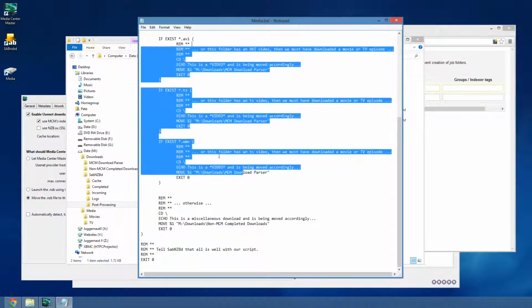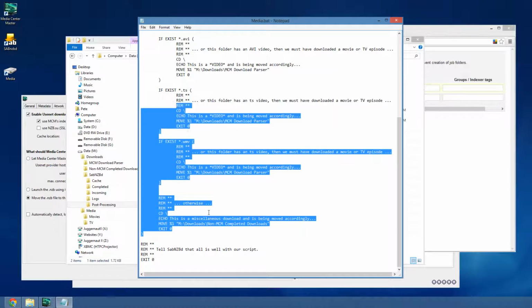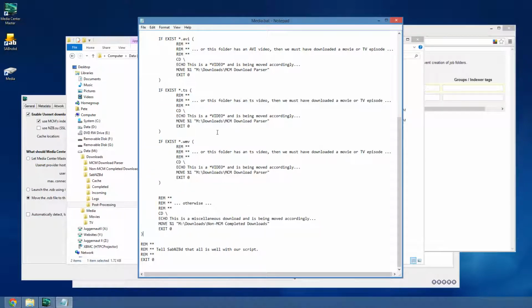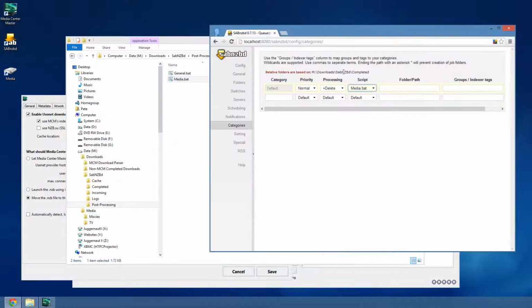If it doesn't find any of those, though, it'll move it into a non-Media Center Master completed folder, and that's if you're downloading other things such as games or audiobooks or things like that. So you don't want those parsed by Media Center Master. So that's what my media post-processing script looks like, and I'm going to have it as the default category.